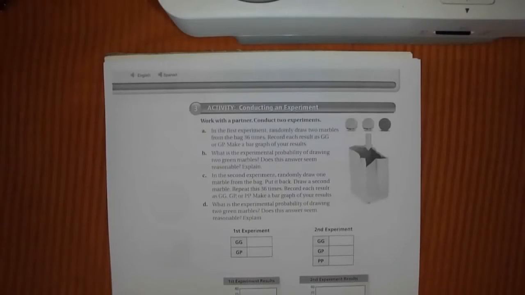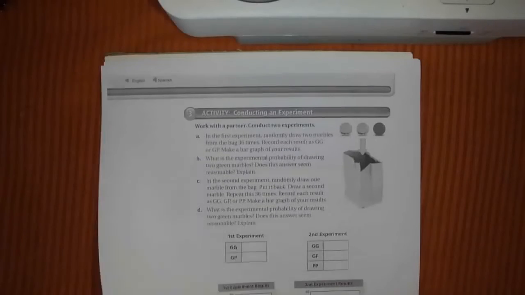Read through this, we're not going to do it. You can work with yourself if you want to. It's not a great thing to do online.